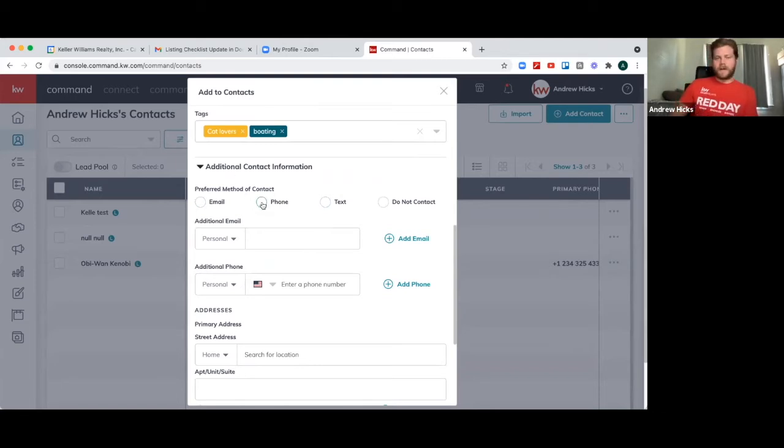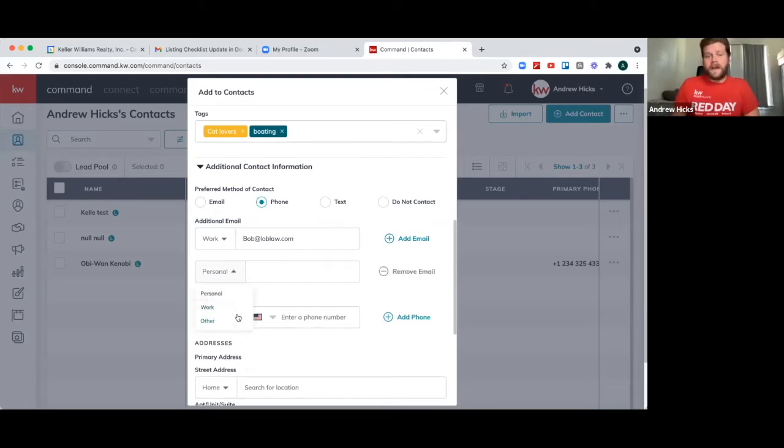And we'll say Mr. Loblaw likes to talk on the phone. So the next part, we can add an additional email if they have a work email. So let's say Bob Loblaw is bob@loblaw.com. So we can add that additional email. We can also add more than that. So if he has another email, bob@bobsotheremail.com, we could enter that in as well.